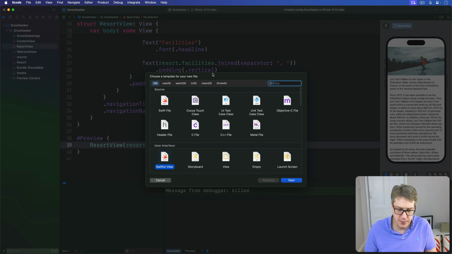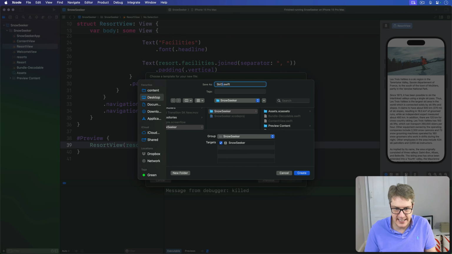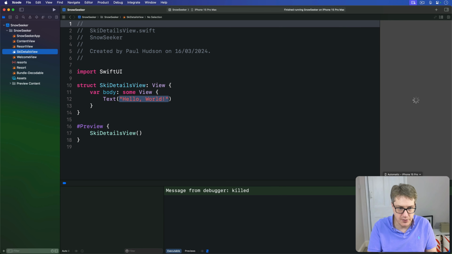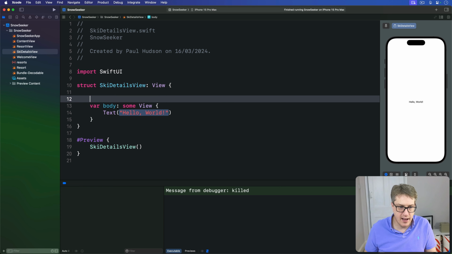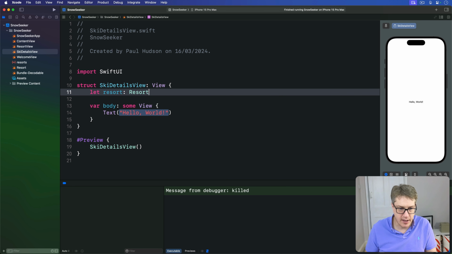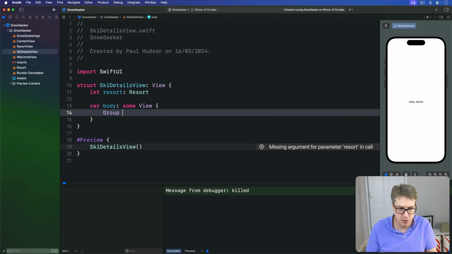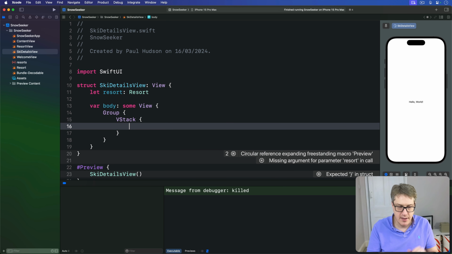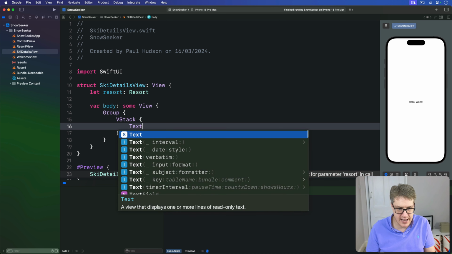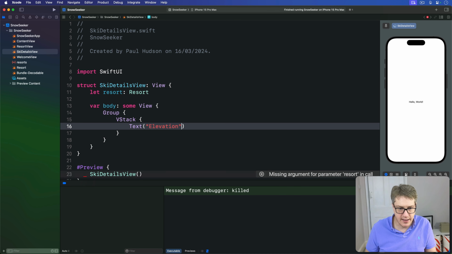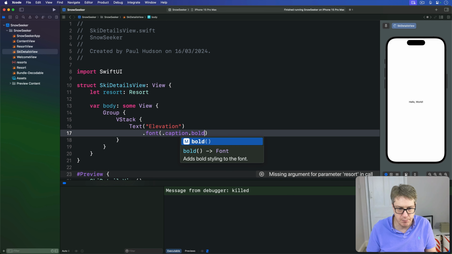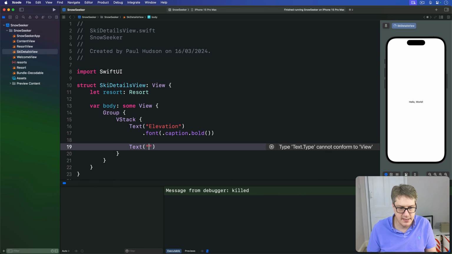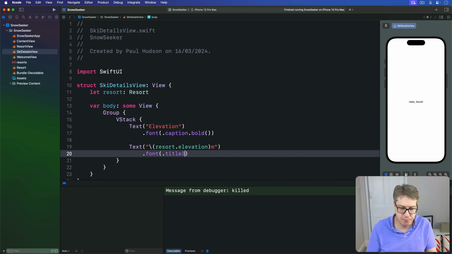We'll make a new SwiftUI view, call this thing SkiDetailsView, and then give it some code. You can say inside here, first the resort property to work with, like that. And the body will be a Group, then a VStack. This will contain inside it, let's do Text("Elevation") in a font of caption bold. And then Text("\(resort.elevation)m") in a font of title 3.